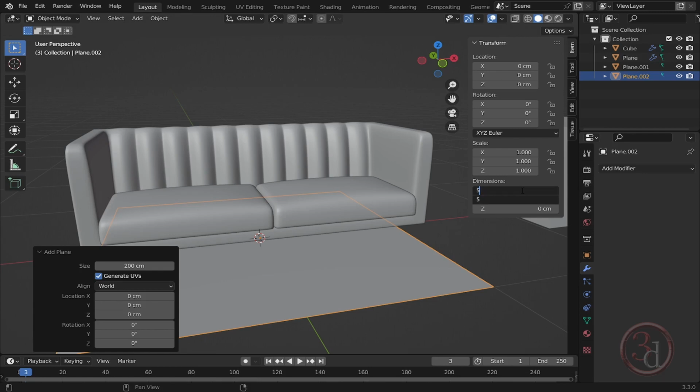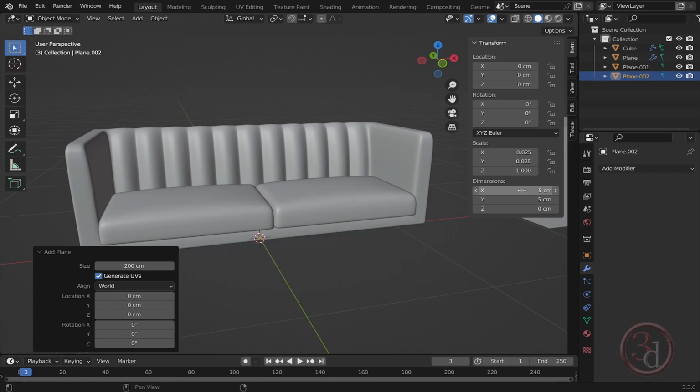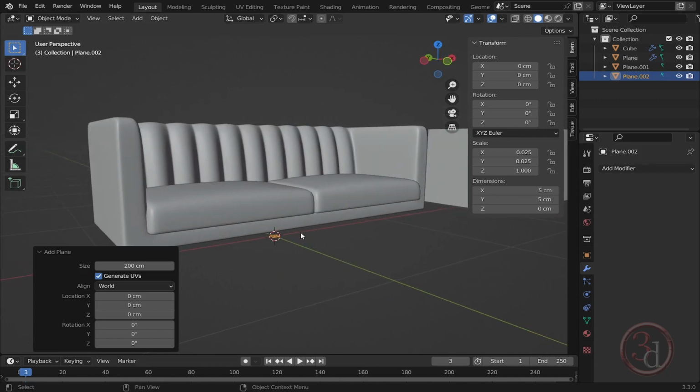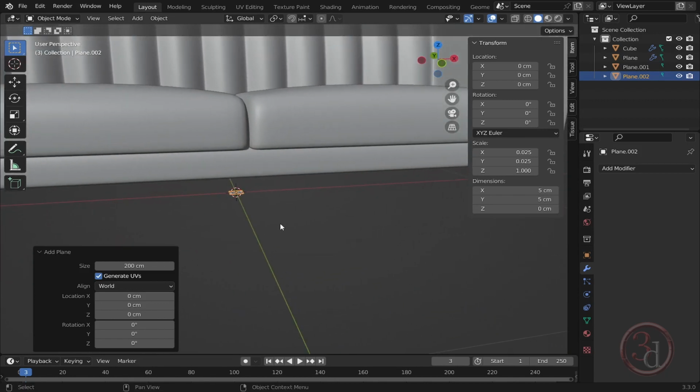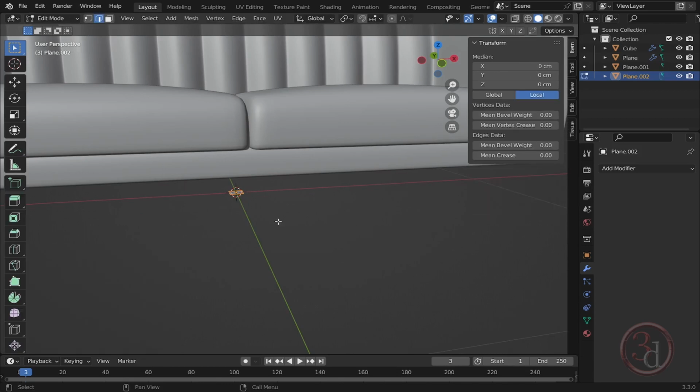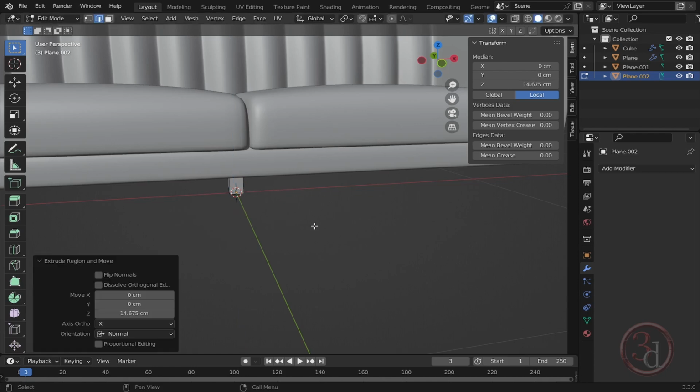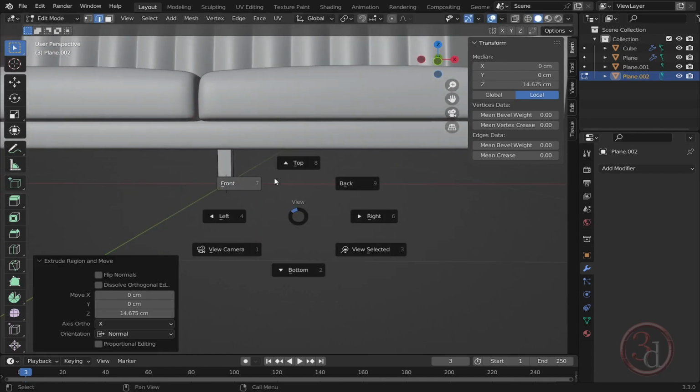So I just entered 5 once and it is doing for both. Enter. And we have a 5 by 5 centimeter plane. And then go into the edit mode. The face is already selected. Press E to extrude and then just extrude it up. Okay, I'll go to the front view.